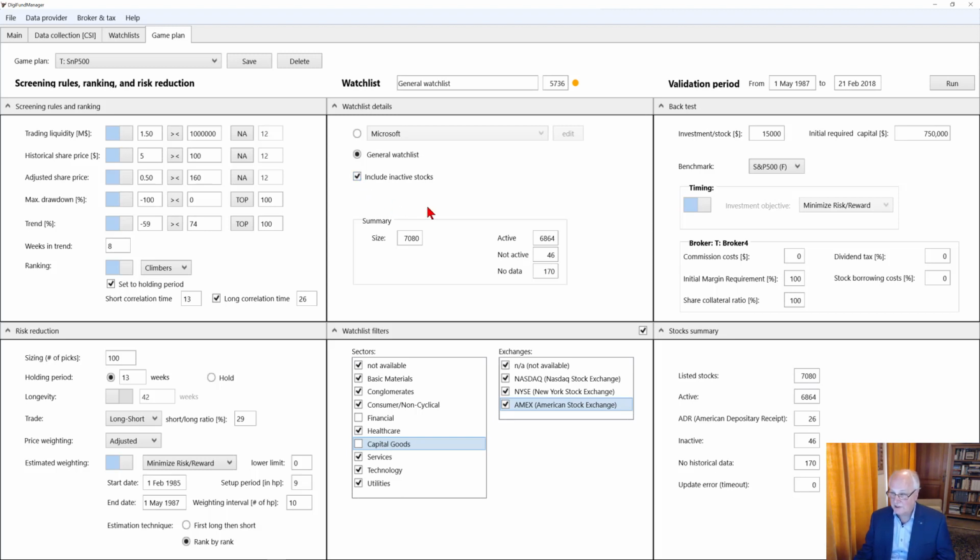Then there's the summary here of the stocks selected, and here you can set the watchlist filters by sector. So if you want to exclude the financial sector or the capital goods sector or the technology sector and the utility sector, just unclick all those sectors. You can also choose to trade only on Nasdaq, for example. If you want to do that, just unclick the other exchanges.